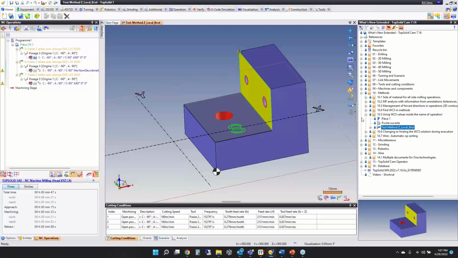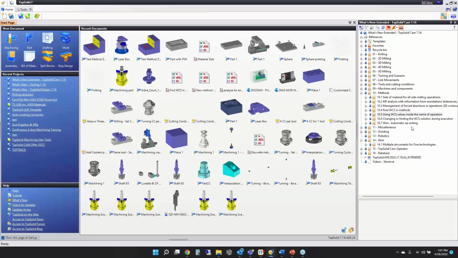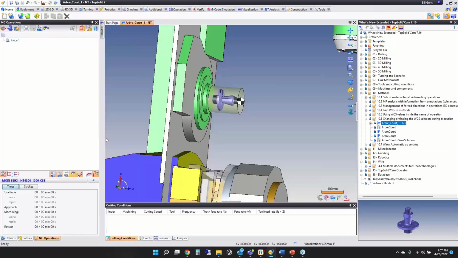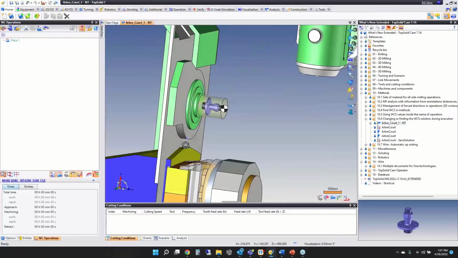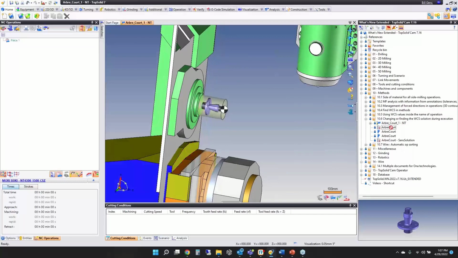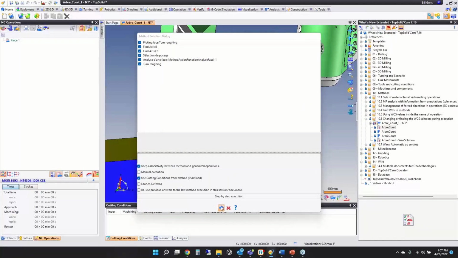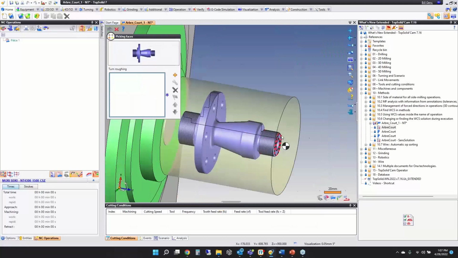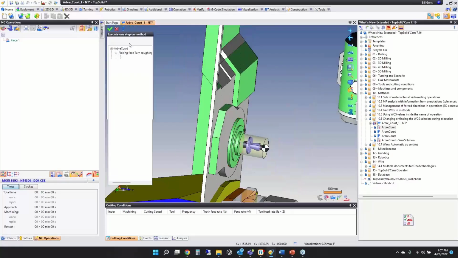Next, I don't care about this one because it's basically the same as the other. This next one is interesting, especially for people doing turning on B axes. Okay, so for example, I want to rough. Okay, so I'm going to turn rough with this.